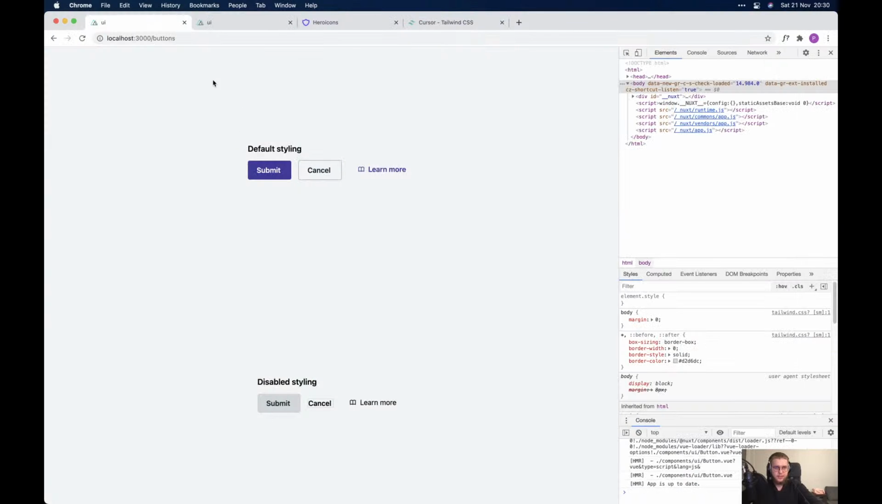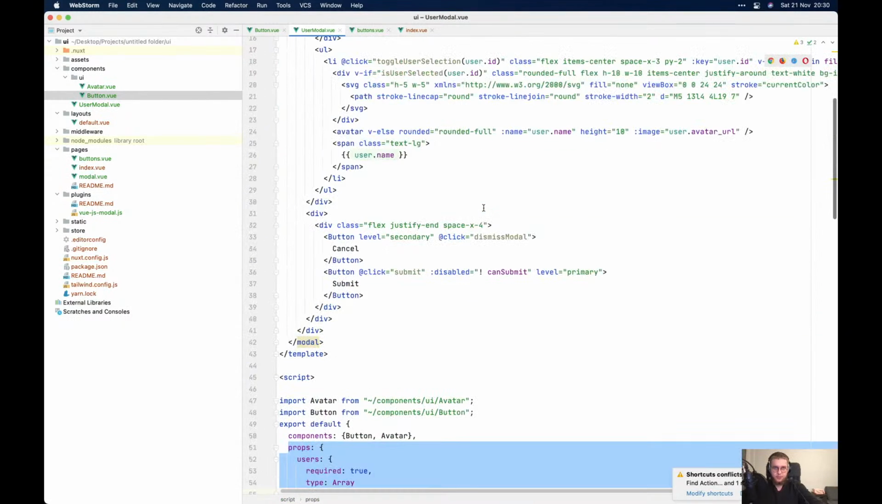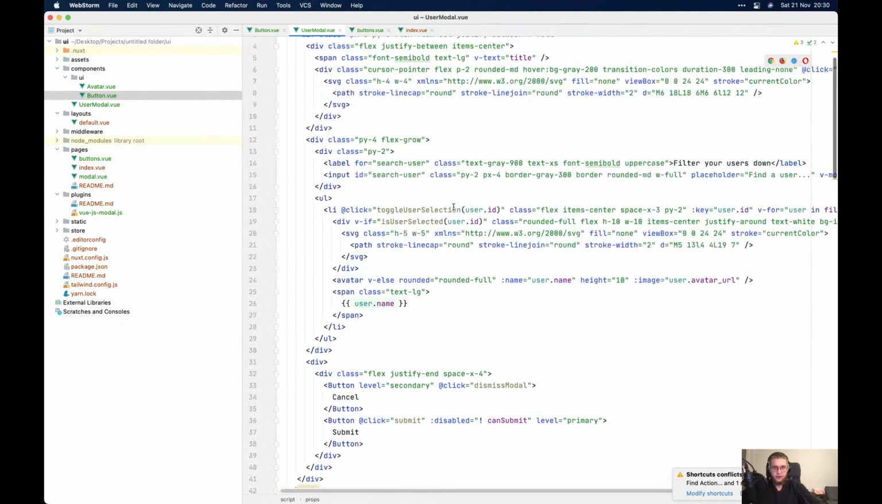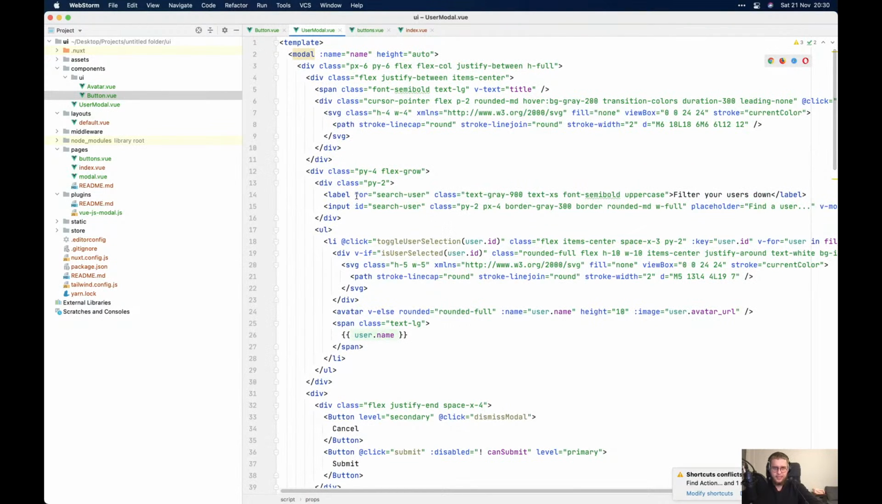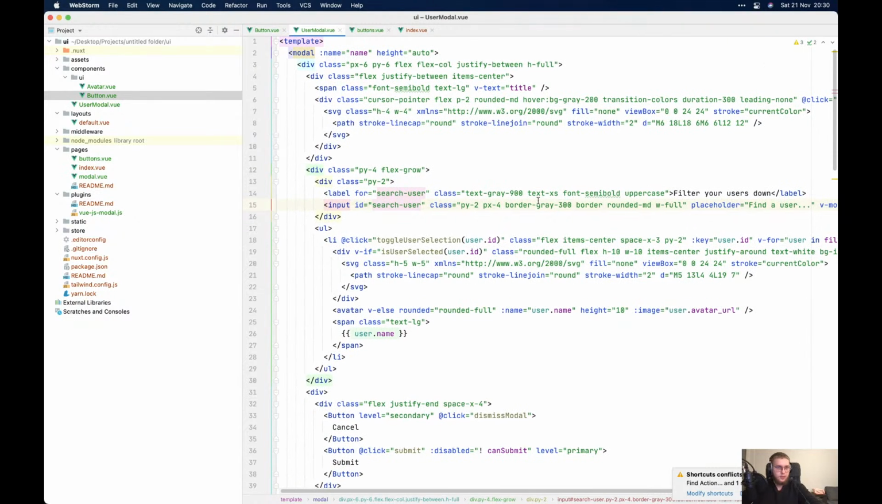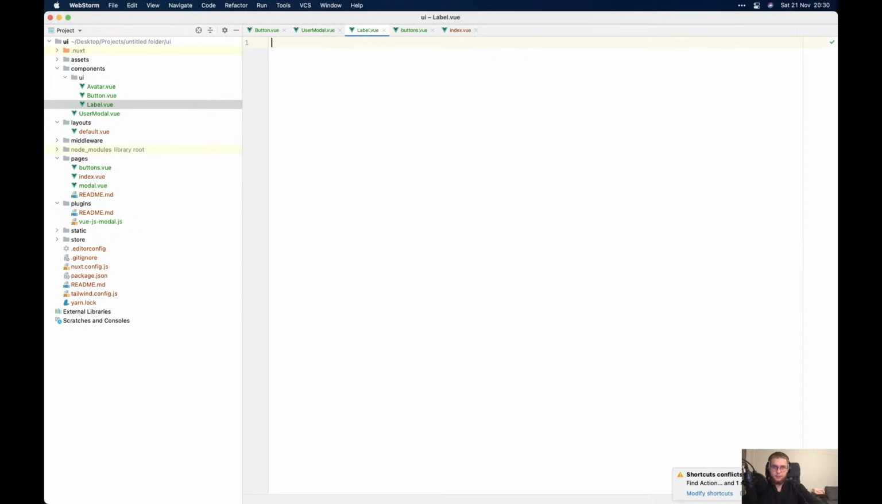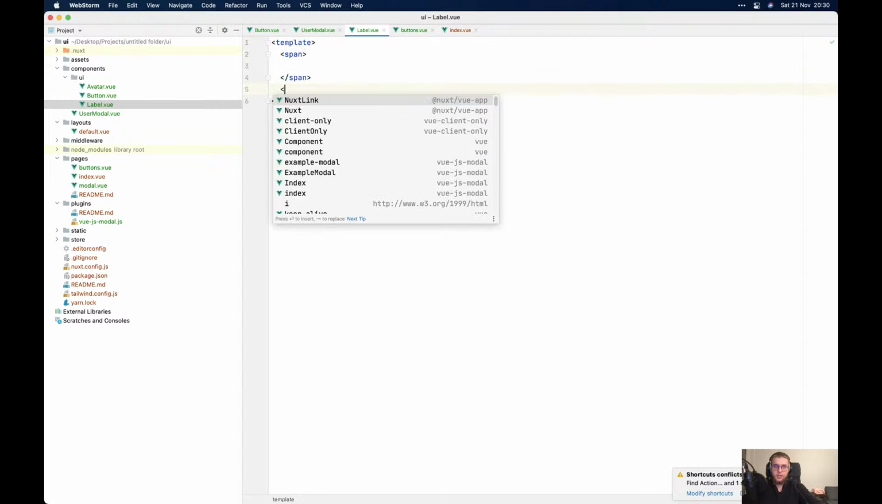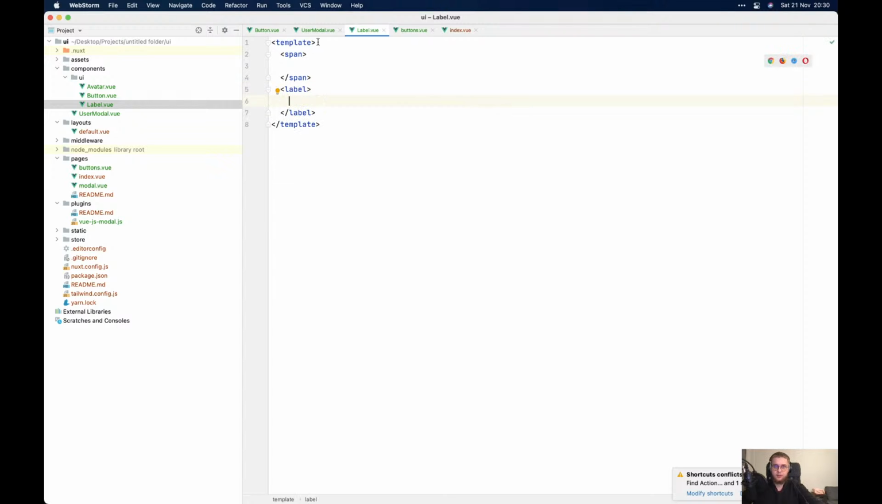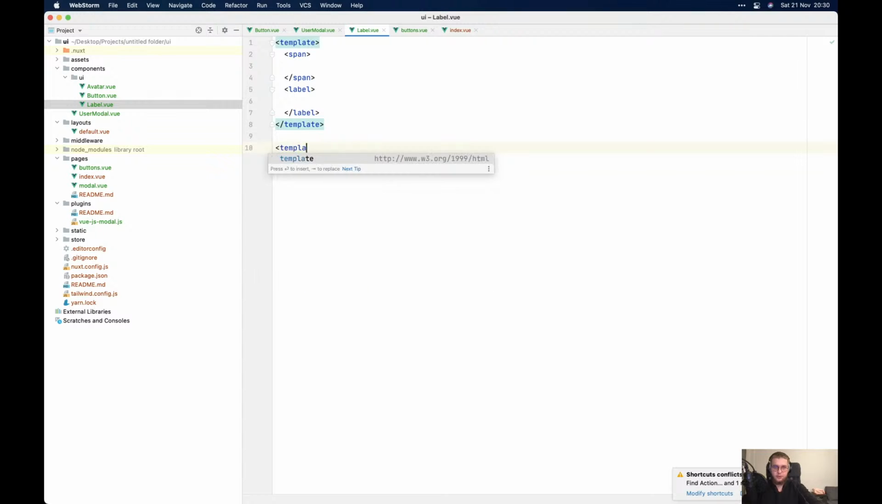So the next one you would want to do probably, and that we have also used here in our user model, is the label and input. So let's create a new component. Maybe start with label, as it will be used in the input. It will be a very simple component. It will be either a span or the label, depending on whether the user has passed.